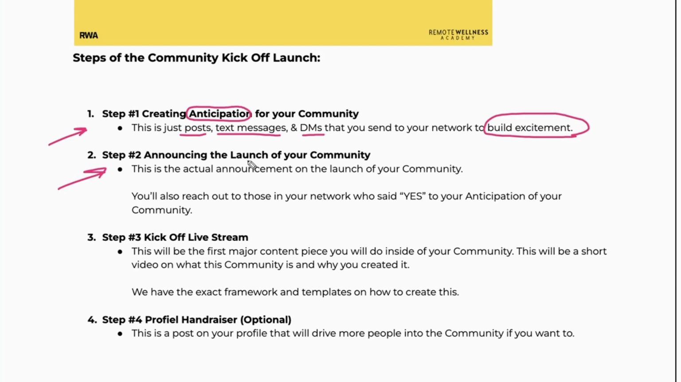Once you've created anticipation for your community, we're going to move on to step number 2, which is announcing the launch of your community. This is the actual announcement. Like, hey, I'm launching my community. We're going to be ready to rock and roll. And you're also going to be reaching out to those people in your network who said yes to your anticipation. You created a lot of excitement in the anticipation phase, and there are going to be tons of people who are like, oh my God, I'm so excited. Now you have to go back once you announce and reach out to them and say, hey, my community's live. Come on in, let's party. So that's step number 2.